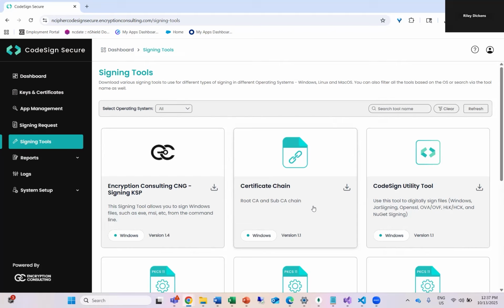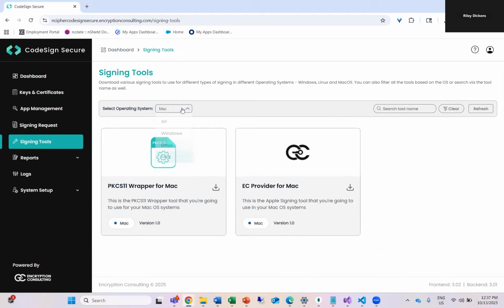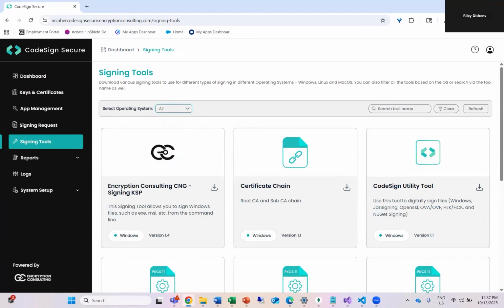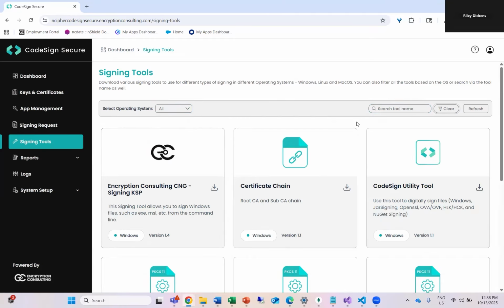So based on the installation you're trying to do for your client, that will determine what you download from the signing tools section. So we can see here that we can select by operating system. So if I just wanted Windows, Linux, or Mac options, or I could see them all. We also have the ability to search by the tool name itself. So if I just wanted certificate chain, I could do this. And we'll just briefly go through each of the tools here.